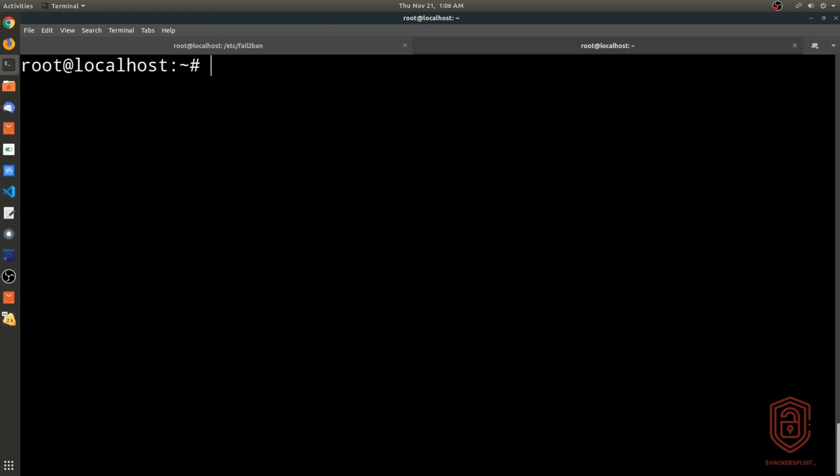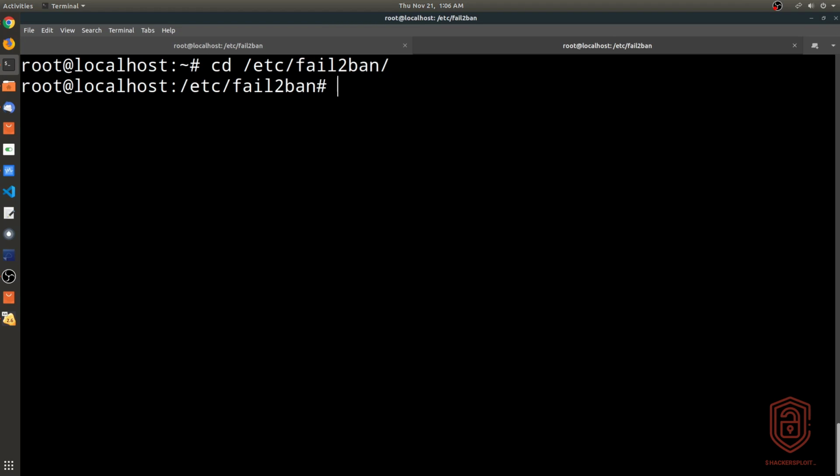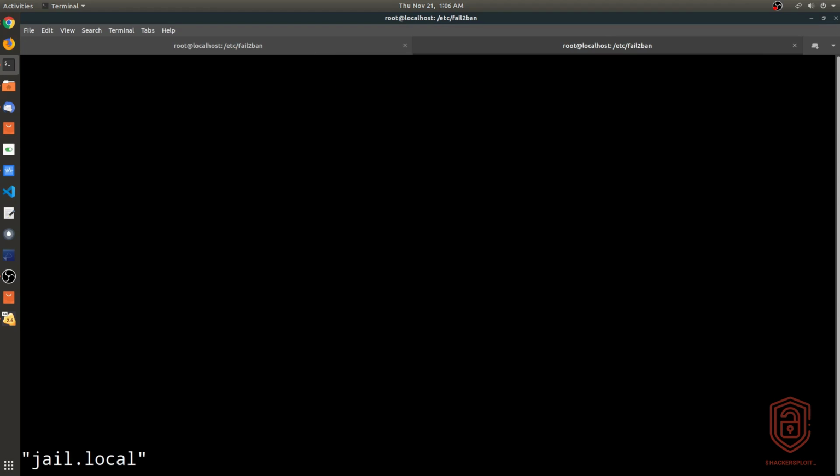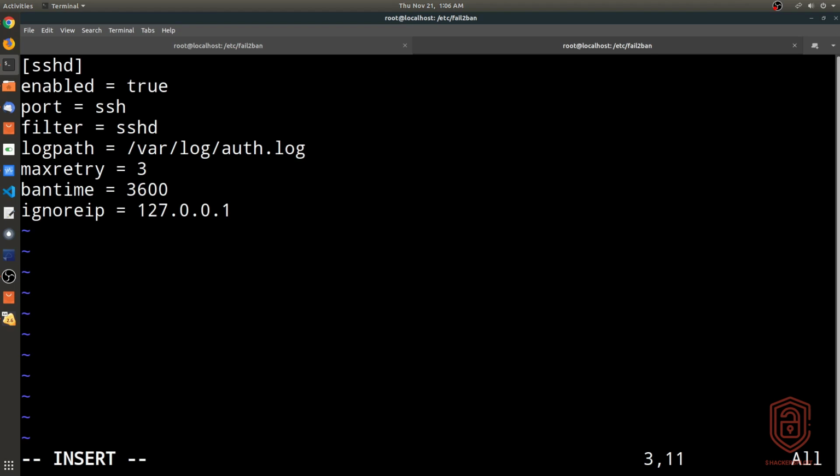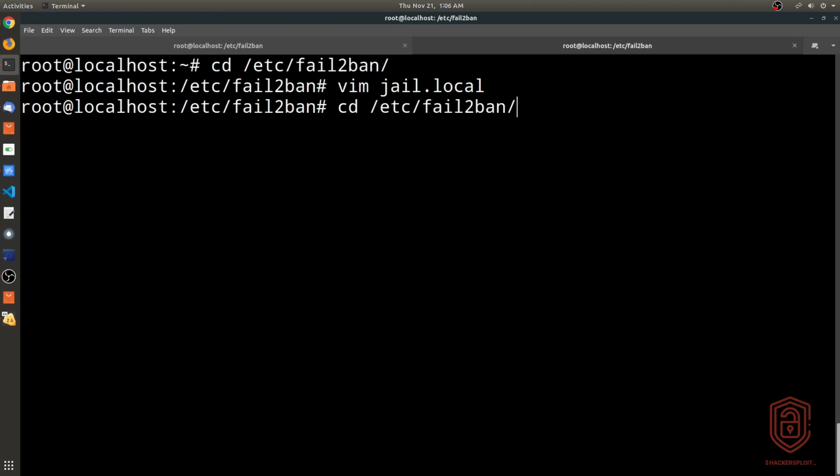So again, if you want to disable a particular jail, we can just check this out here, Fail2Ban, and you can then modify the local configuration file. So we can use vim, and we say jail.local. And we hit enter. So if I'm working with the SSH daemon, I can just set this to false here, and that will disable the protection. And if I just run an exit, we can try and restart this service.